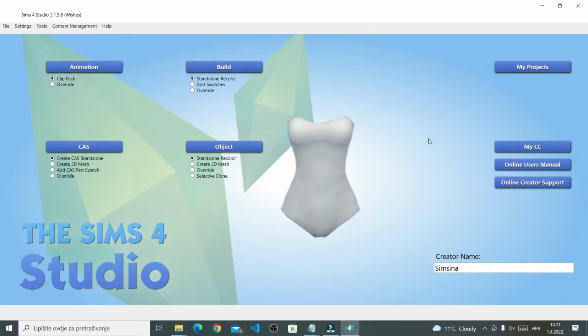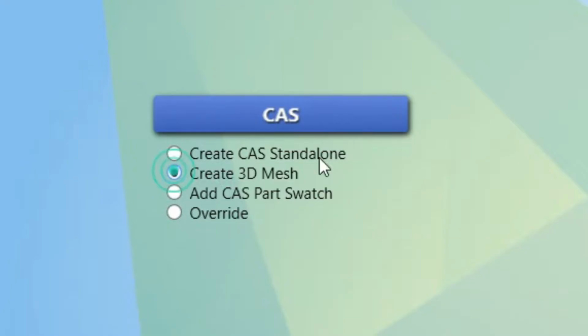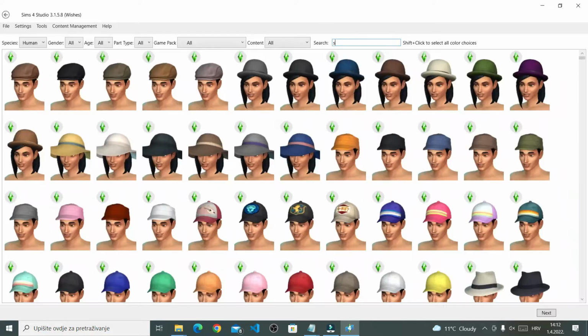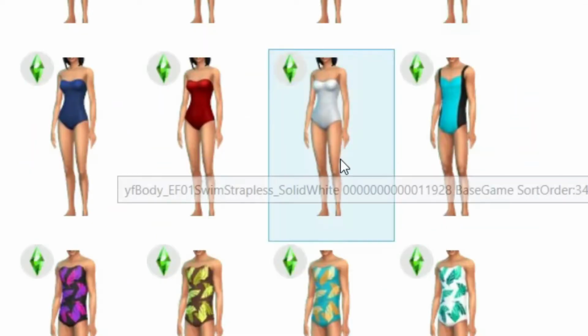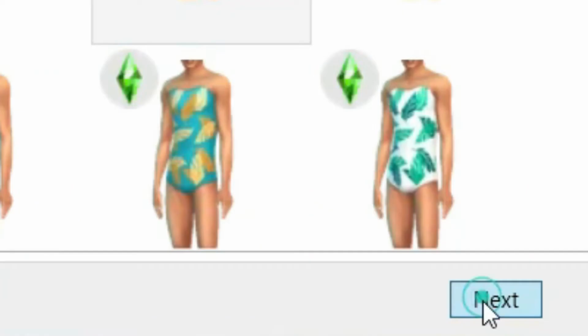We're starting with the swimsuit. Swimsuit will be our base. Open Sims 4 Studio. Select Create 3D Mesh. Click Cast. Look for a swimsuit. Select this swimsuit. Click Next.